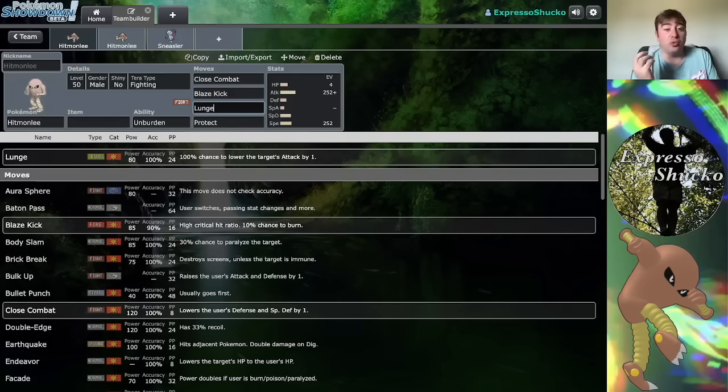Hitmonlee does get access to Lunge, which is a means of hitting both Dark types and Psychic types for super effective damage. And while you do hit the Dark types for super effective damage with Close Combat, being able to hit Psychic type Pokemon for super effective damage is going to be really nice with the Lunge. And if your opponent's running a bulky physical Dark type Pokemon, Lunge does have a guaranteed chance to drop the opponent's attack stat one stage, so that could help keep them in line for your partner Pokemon, especially if you don't think Hitmonlee is going to pick up the knockout.